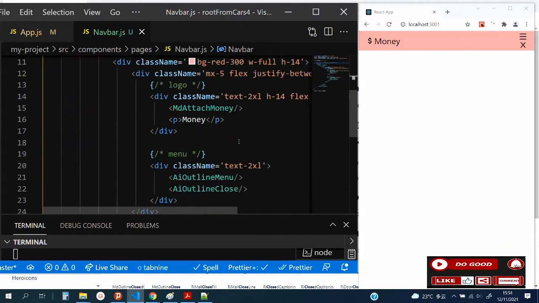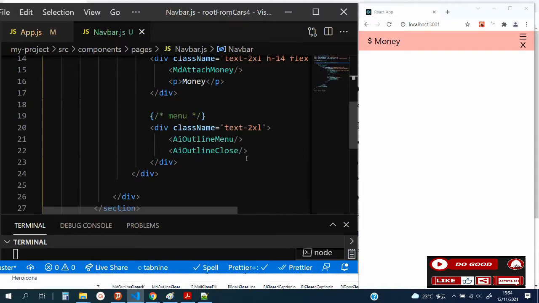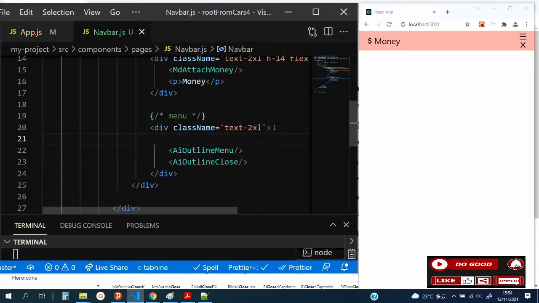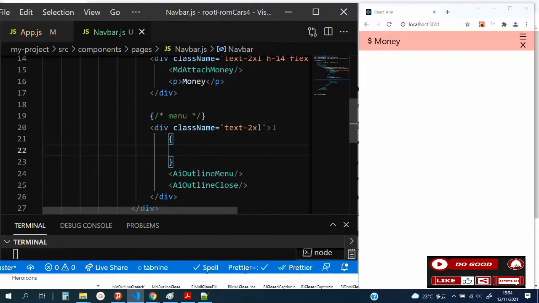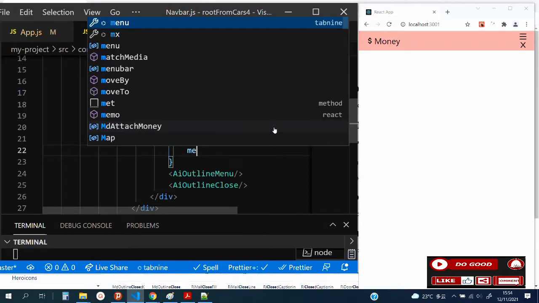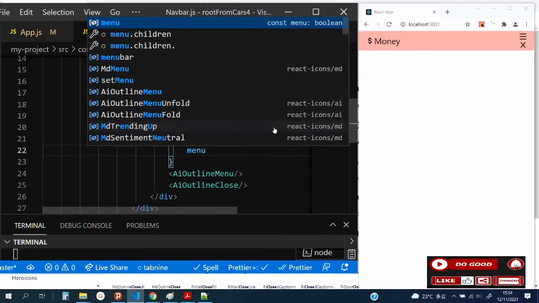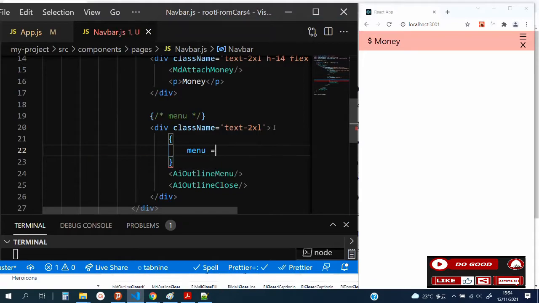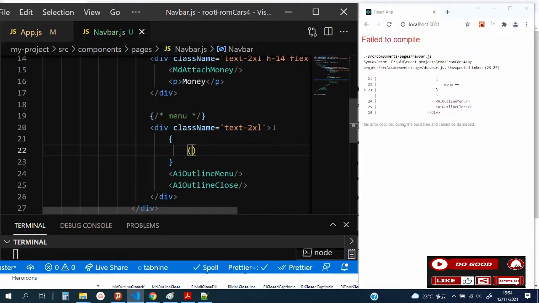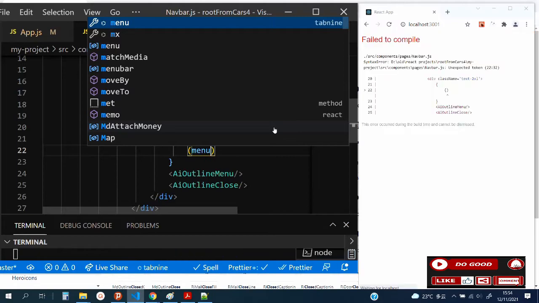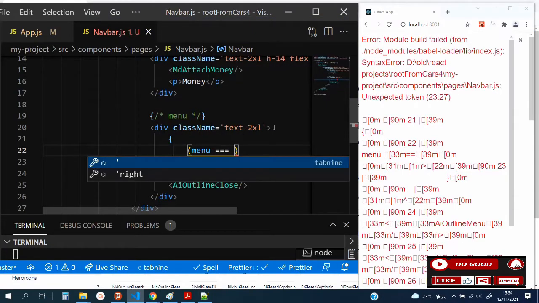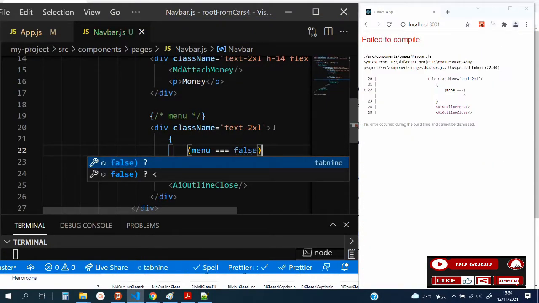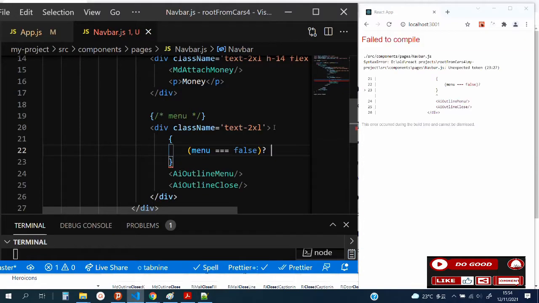Okay, so now let's create a condition over here. A condition that will say that, okay, let me do it this way so you can see. If condition that will say if menu equals, and put it in bracket. Okay, I prefer this way. If menu equals false, then what do you do? Then display close.